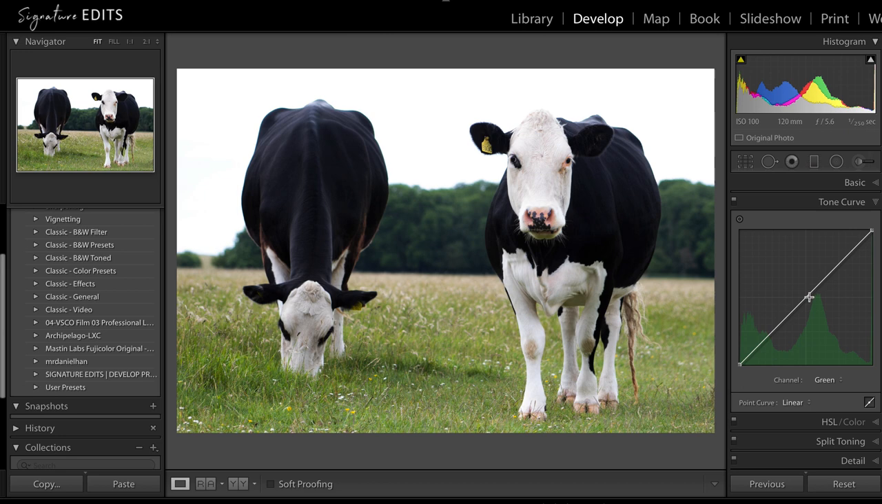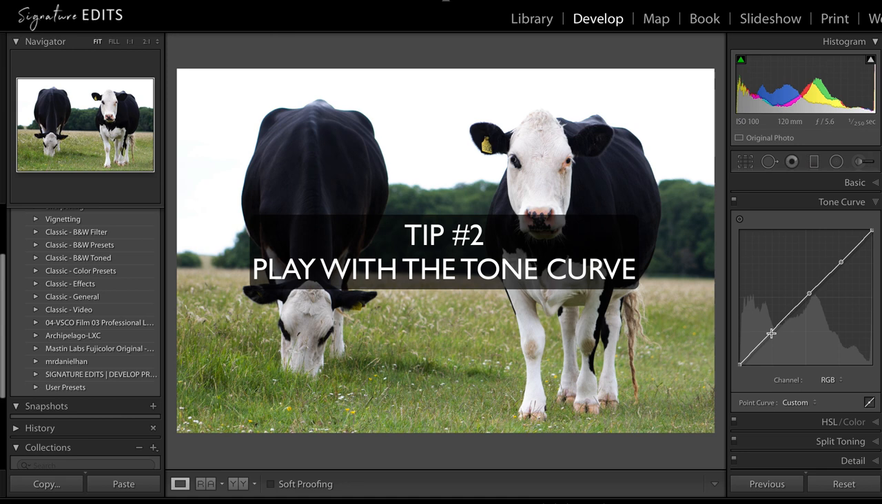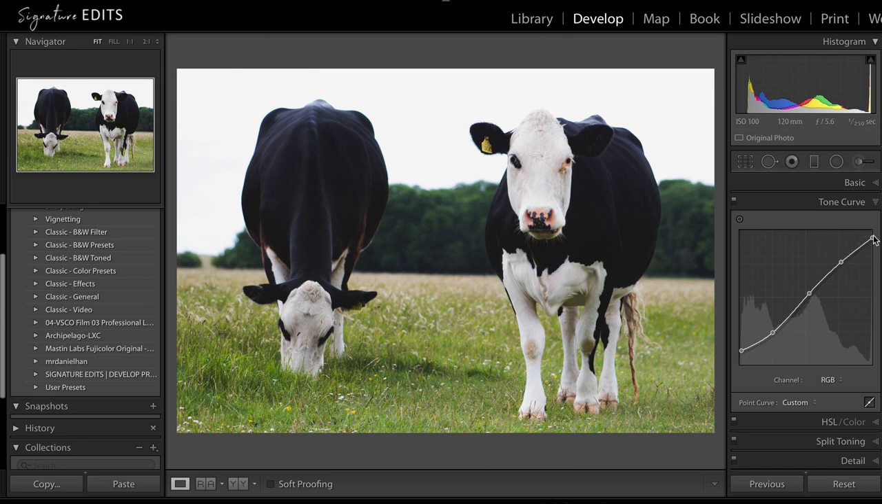Next, we're going to jump into our tone curve. This is tip number two. Play with your tone curve. You can take your blacks up and your whites down for more vintage faded film look.